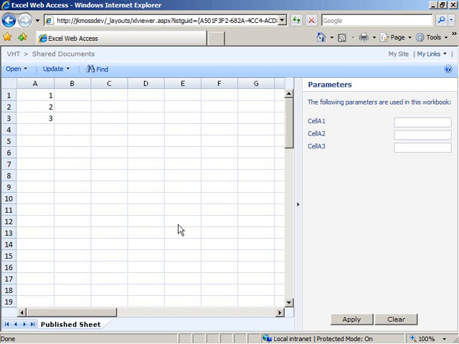Okay, so by using Microsoft Visual Studio 2008 in conjunction with the Excel 2007 primary interop assembly, it was pretty easy for us to create a console application that could programmatically create a workbook, hide a couple of the worksheets, add some named ranges to the one visible worksheet, and mark them as workbook parameters, and then use HTTP PUT to publish that workbook to a SharePoint document library.